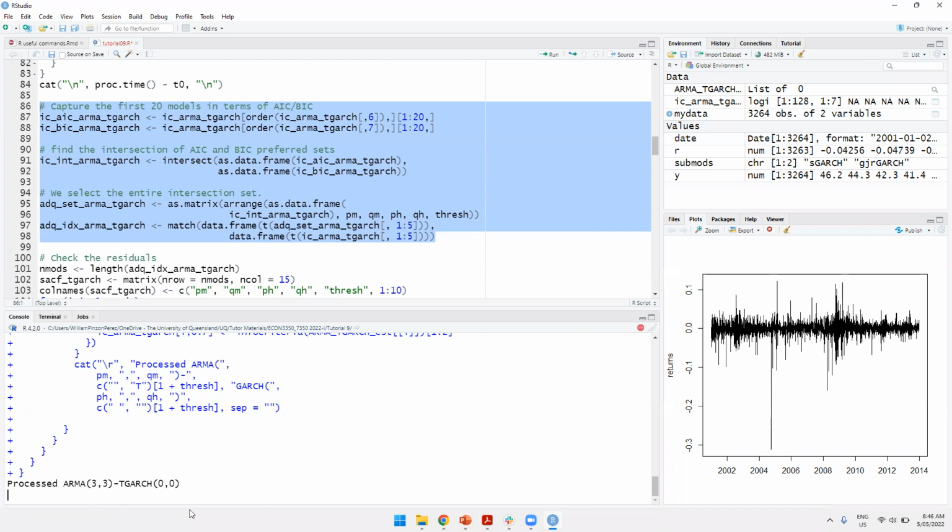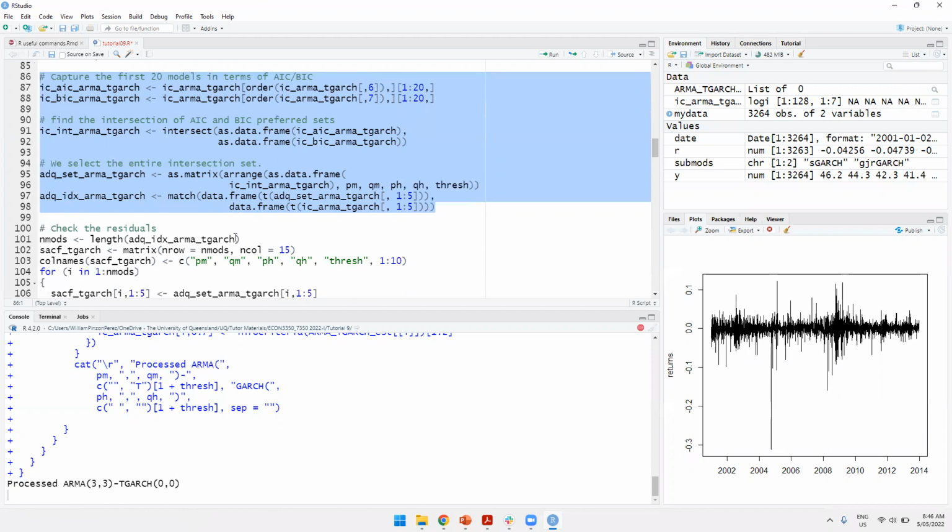I think it's almost over. It's TGARCH. It's just a few combinations of GARCH. When it reaches TGARCH 1.1, that's the end of the loop. It's taking a bit of time calculating that.